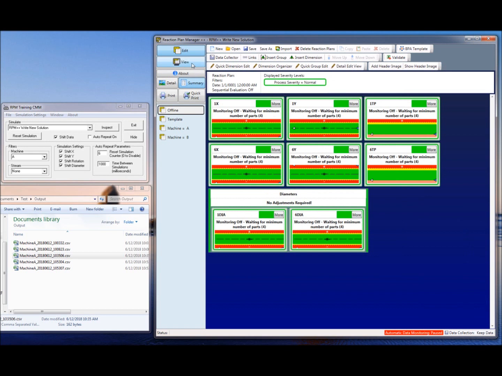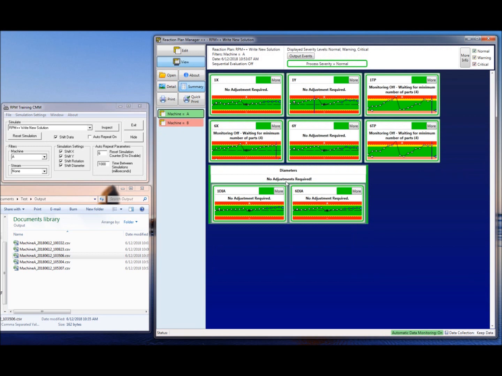Now go back to the view mode, and we can start measuring parts, but right away you can see from machine A the monitoring is off, waiting for minimum number of parts. So it's saying you've got 4 parts that we're waiting for before we actually turn the rule violation monitoring back on. And you'll notice this is for all 3 of the dimension items, the 1 true position, the 6x, and the 6TP. Let's measure some more parts and see what happens.